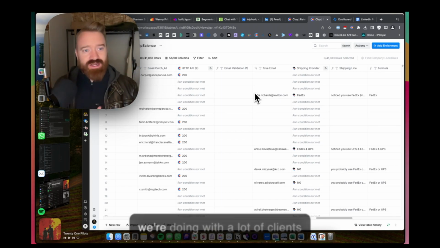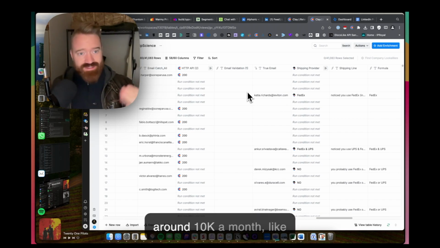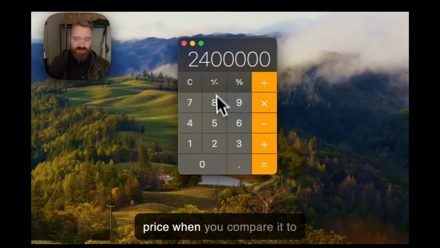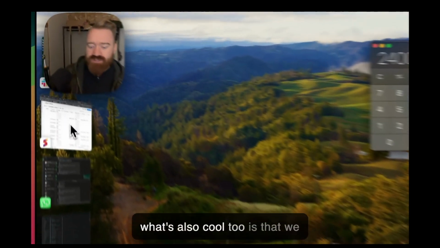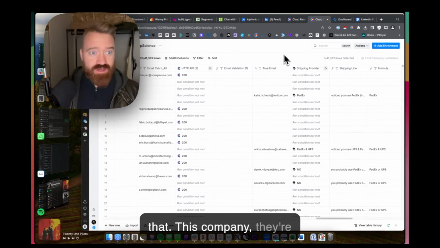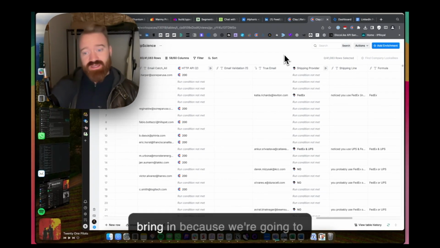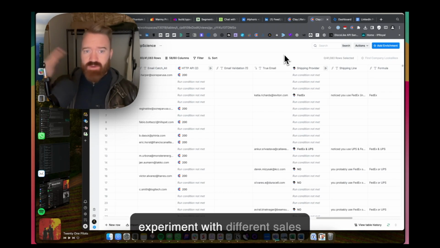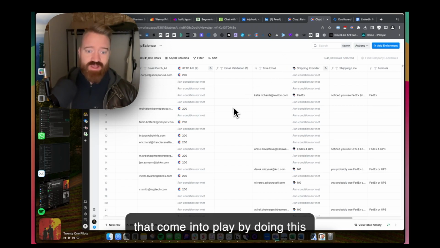Now, what we're doing with a lot of clients is, our prices are kind of starting around $10K a month, like minimum retainers. But what's wild is that it's such a simple price when you compare it to this price tag instead. And what's also cool is that we aren't necessarily getting rid of people's jobs or anything like that. Like this company, they're going to repurpose those SDRs to be able to call all the leads that we're going to bring in, because we're going to be able to increase TAM, increase relevancy per email, experiment with different sales triggers. There's so many things that come into play by doing this stuff properly.